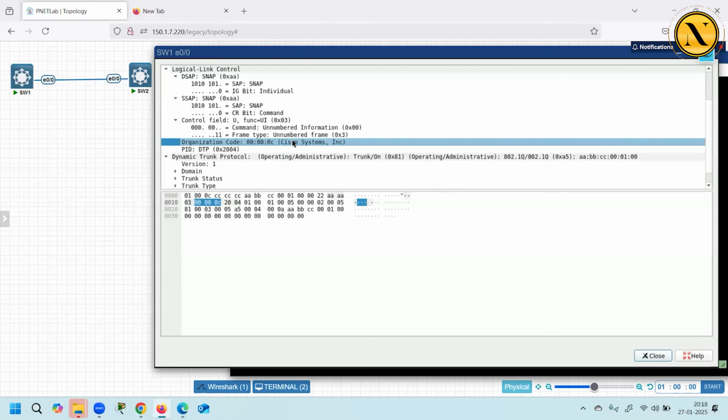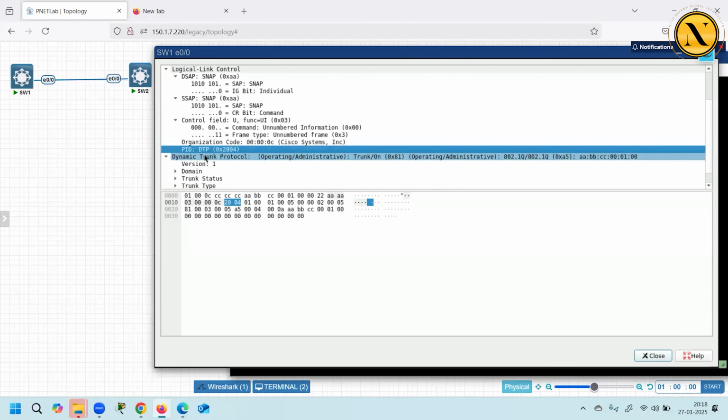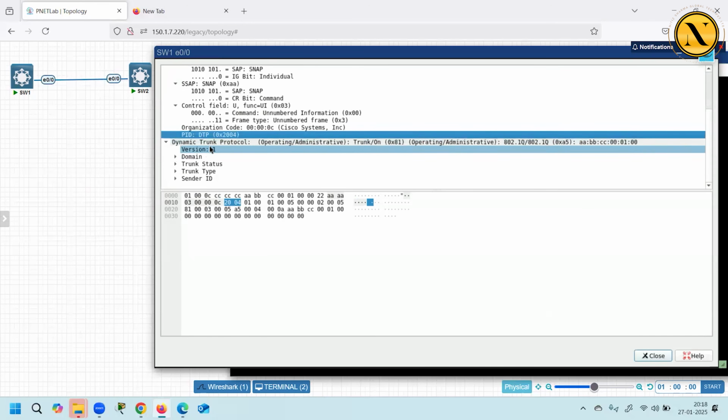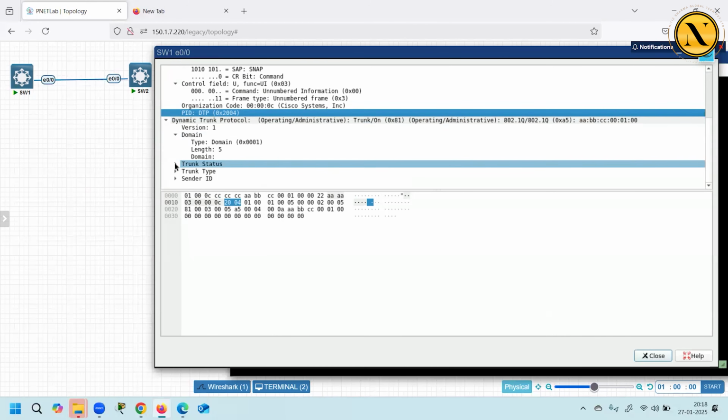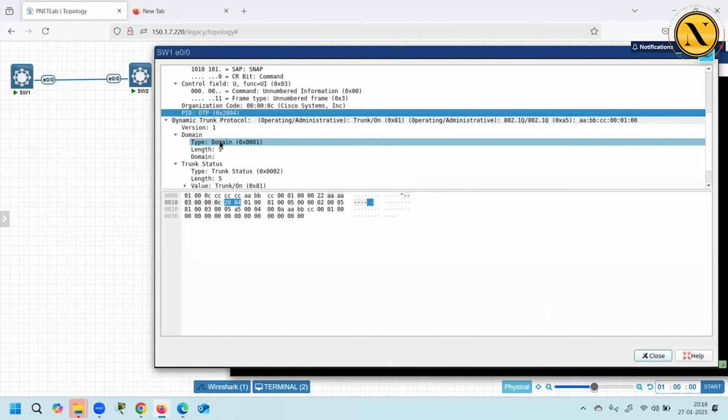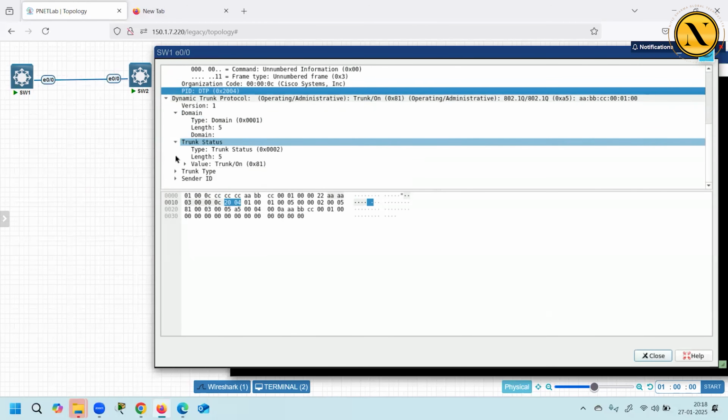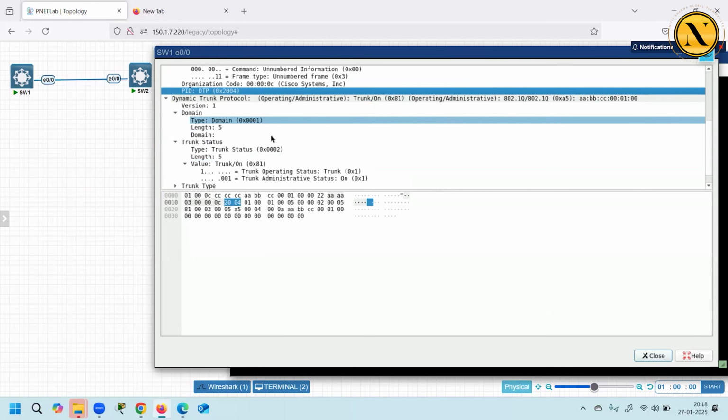So this is Cisco proprietary, you can see here. And this is your protocol ID in here. Then this is your DTP version 1. Then you can check about here. We are not using any CDP, sorry, VTP and all. So for that, we are missing that information.